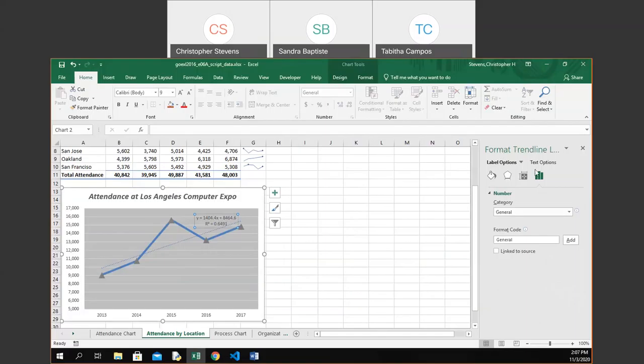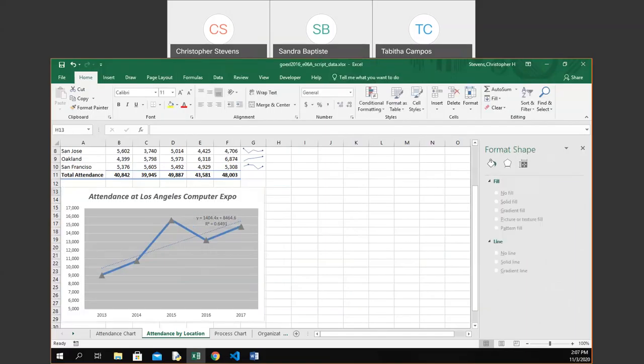You don't actually have to add this trend line label. But anyway, questions about that? No? All right.